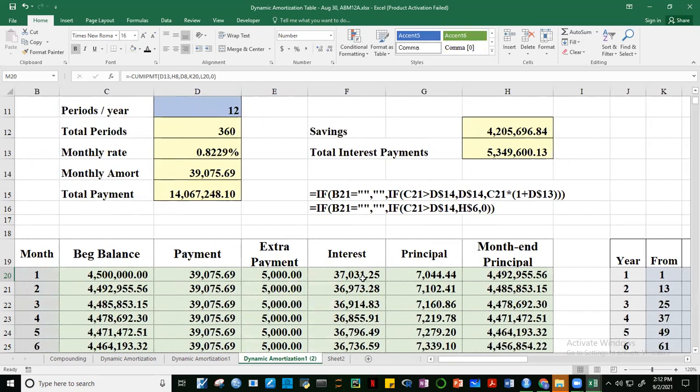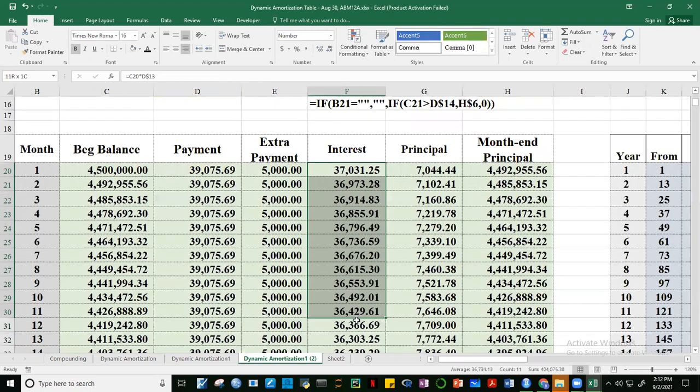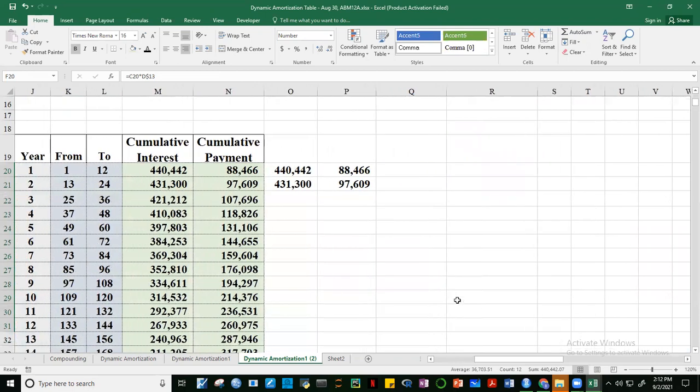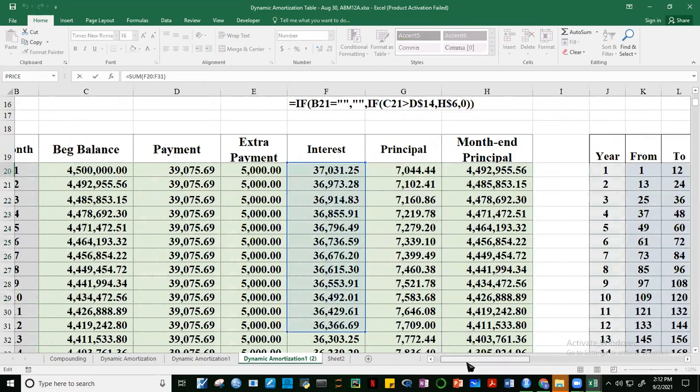I-add ko itong interest na to from month 1 up to month 12. Yan. Okay. If I add that, guys, yan interest payment natin for the whole first year. And that formula is this one. Sum ng F20 yan, to F31.